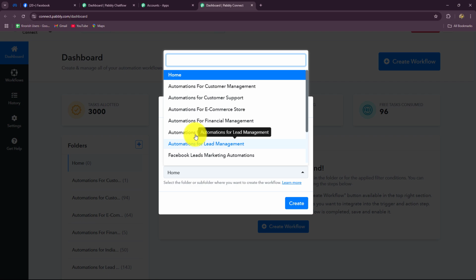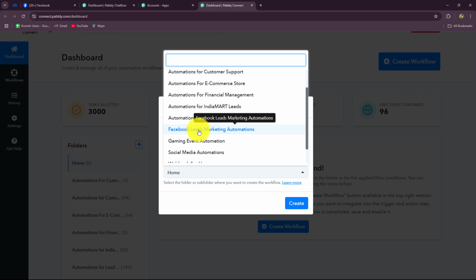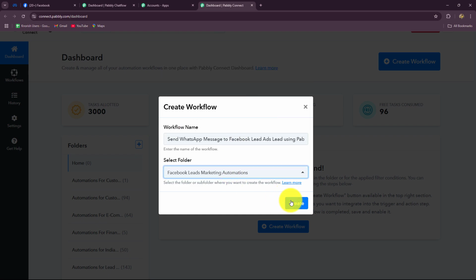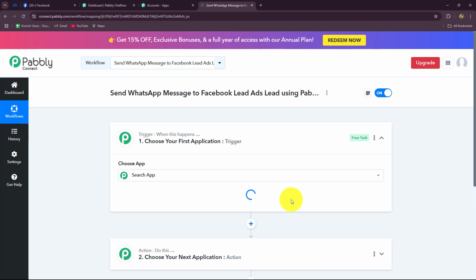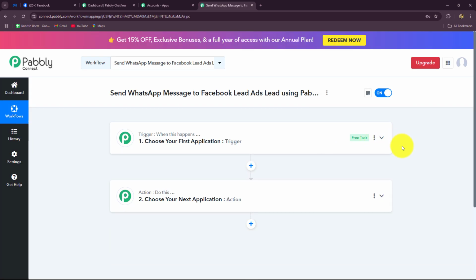Among these folders, I'm going to select Facebook lead marketing automation, because the automation which I'm going to create currently is related to my Facebook leads management. So I'm going to select that, and now I'm going to click on create. In the similar manner, you can also create separate folders for different kind of workflows on your dashboard.